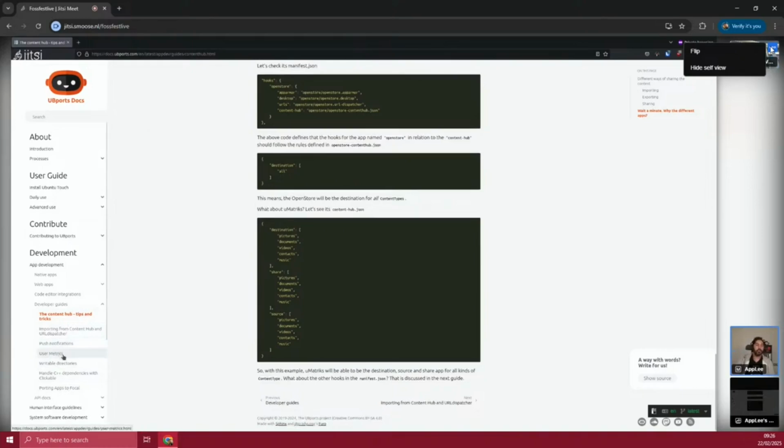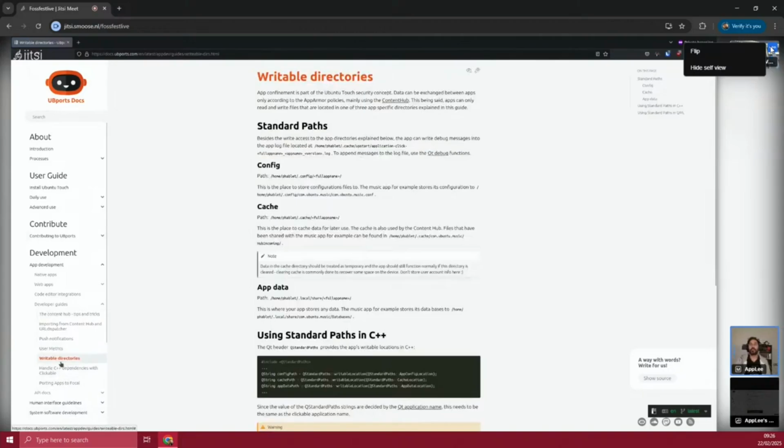Then what can I show you? Yeah, the directories. One thing that can confuse some developers is the working directories, because in Ubuntu Touch, as every application is confined, when you are working, you are basically in your own confined space. So every path you can access is located within your application. If you want to access something exterior to your app, then you need to go through the Content Hub.